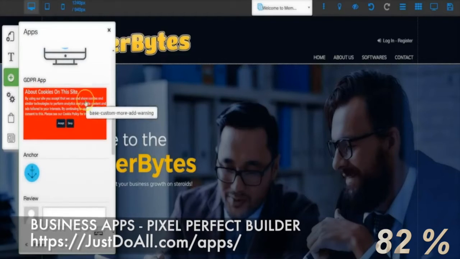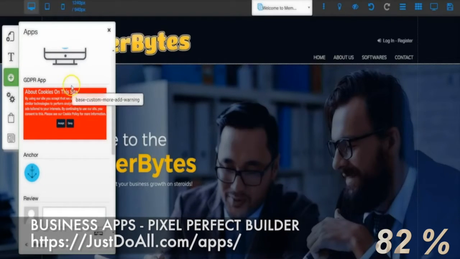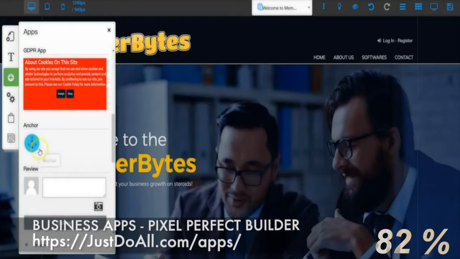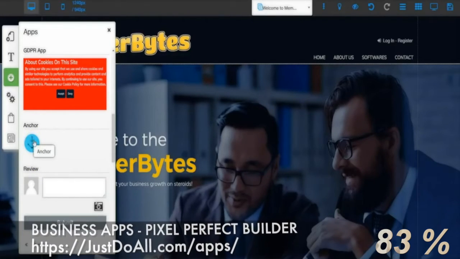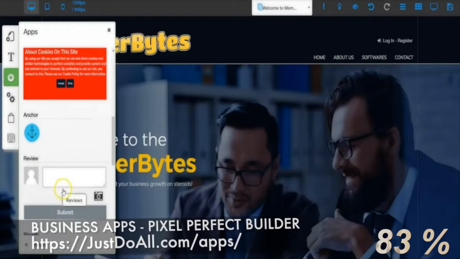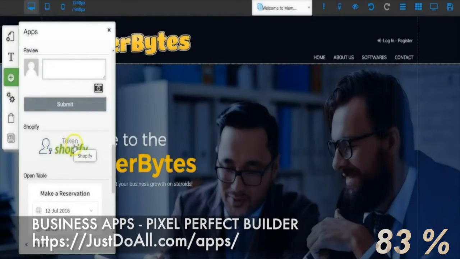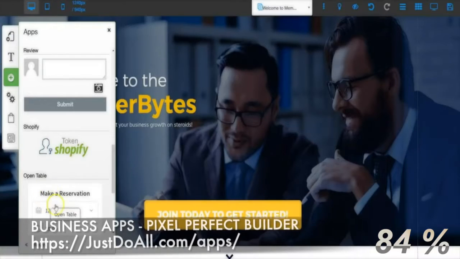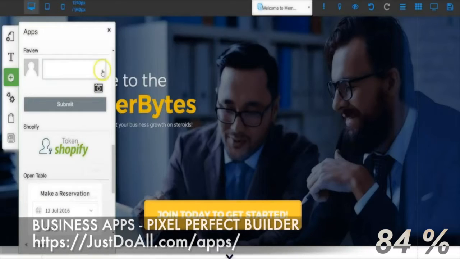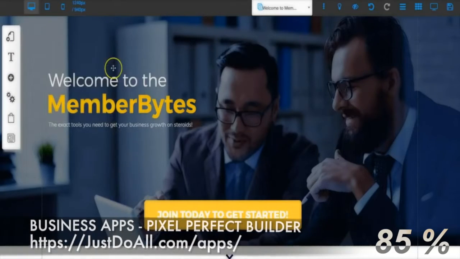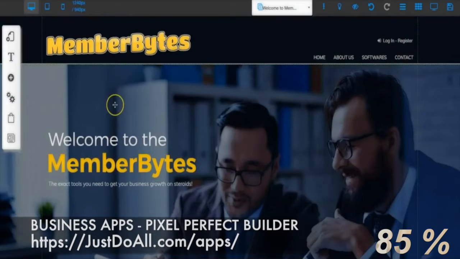There's a GDPR app to make sure that your website is GDPR compliant. You can also create anchors throughout your website and then attach the menus to anchors. You can add a review system. You can add Shopify information, and you can add an OpenTable reservation system. So lots of different things in that plus sign, lots of different elements that you can add to your website.